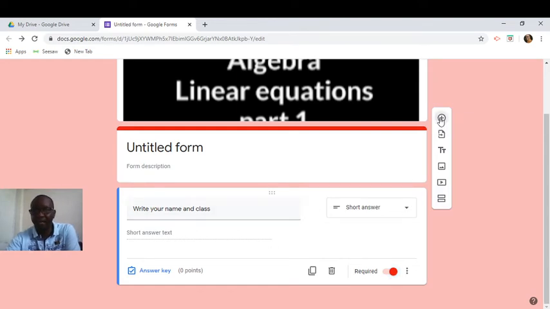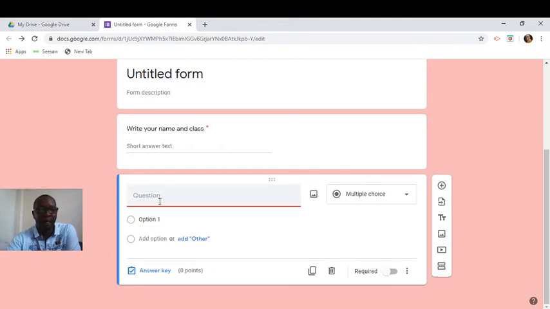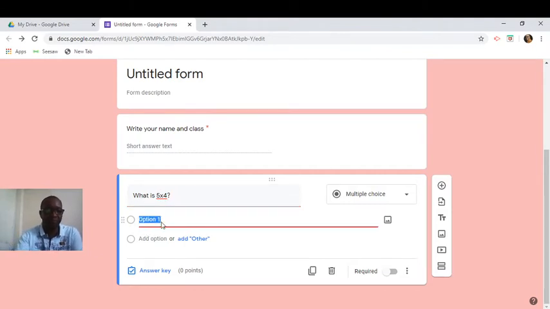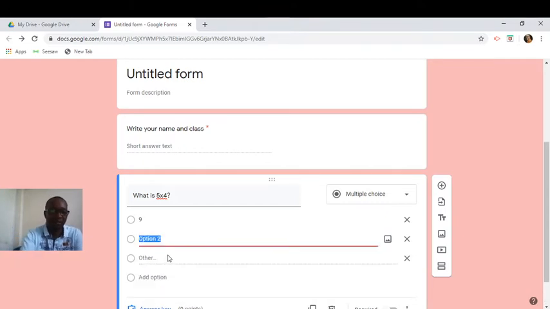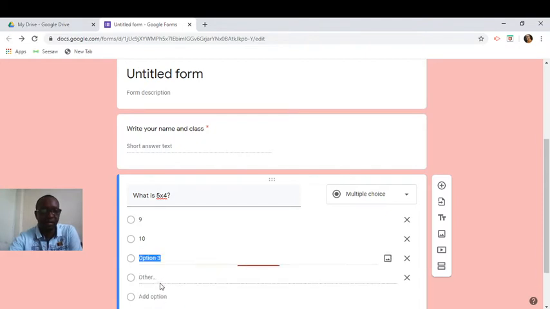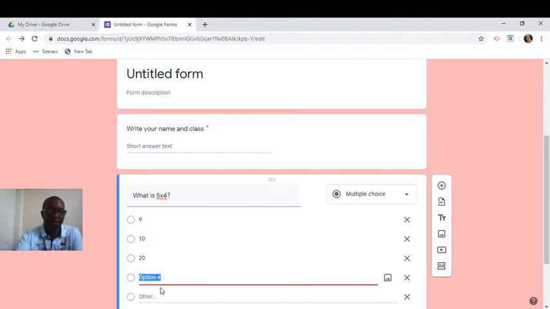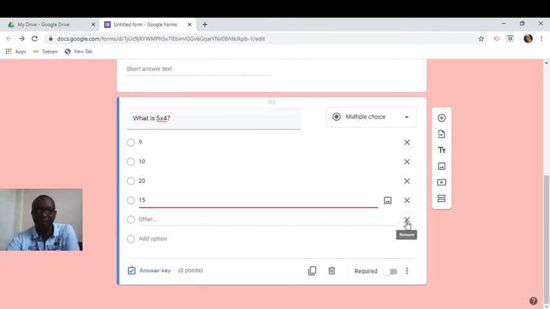Then you add another question of multiple choice. Maybe I want to demonstrate using math. Maybe you can ask, what is 5 times 4? So you have the first option here. Maybe you can indicate that it's 9. You can give another one, maybe 10. You can add another option. The correct one is 20. Maybe you can add the last option there, any figure, maybe even 15. And then you cancel the one that you don't require.